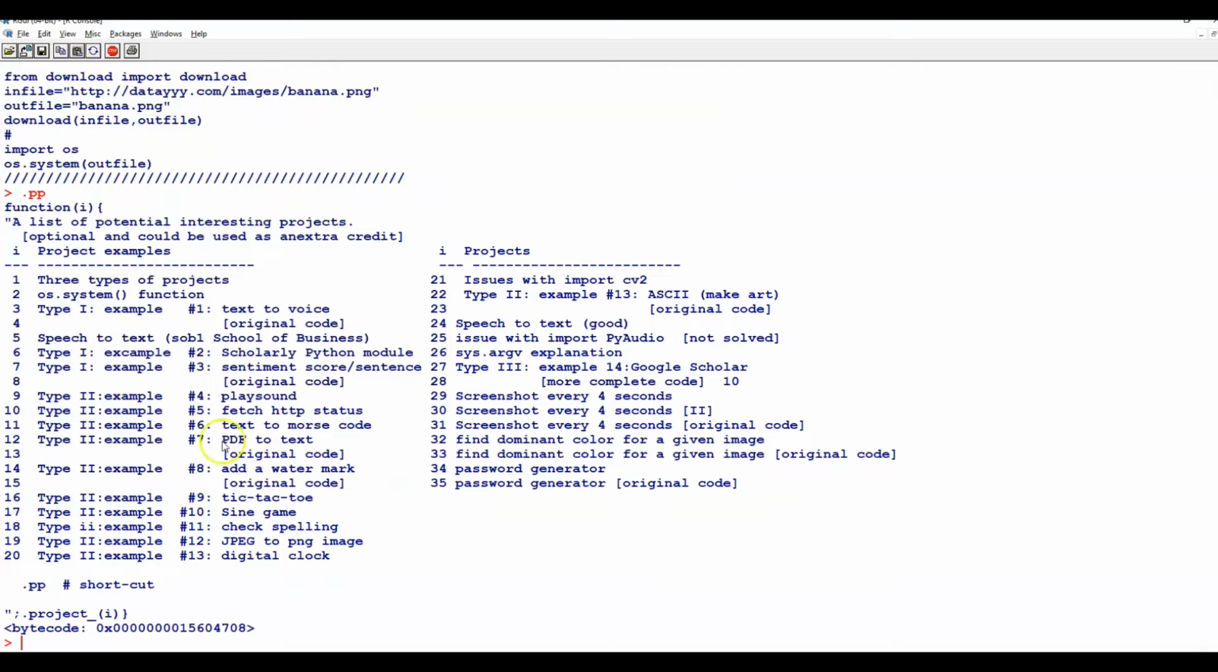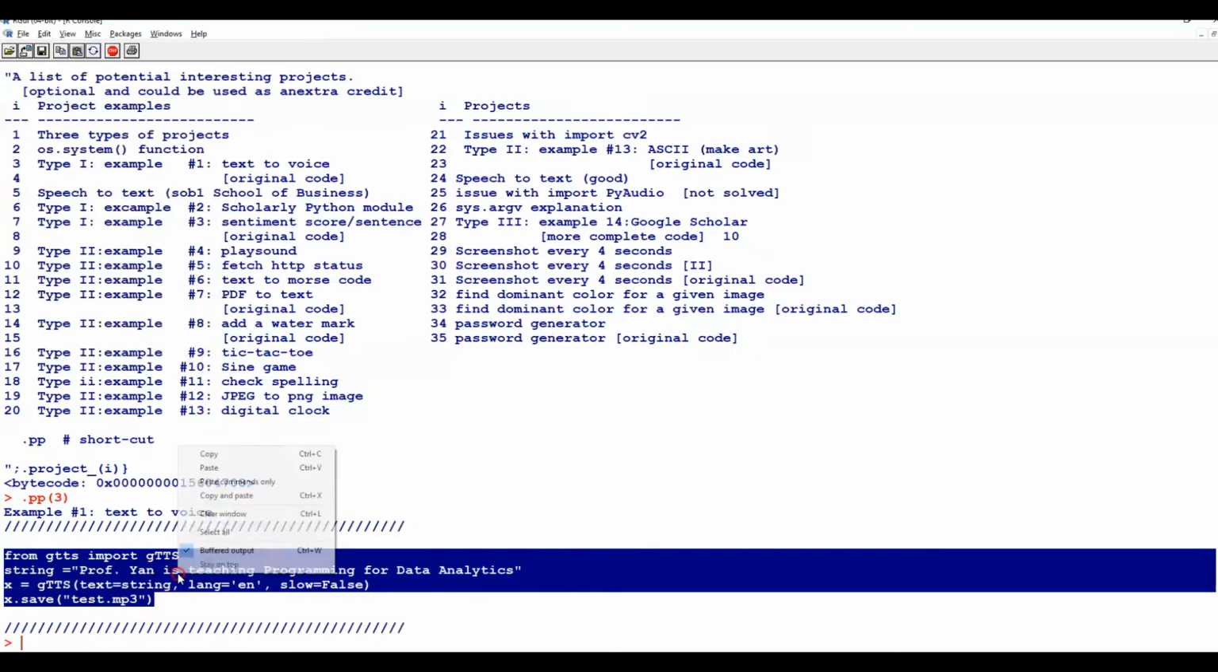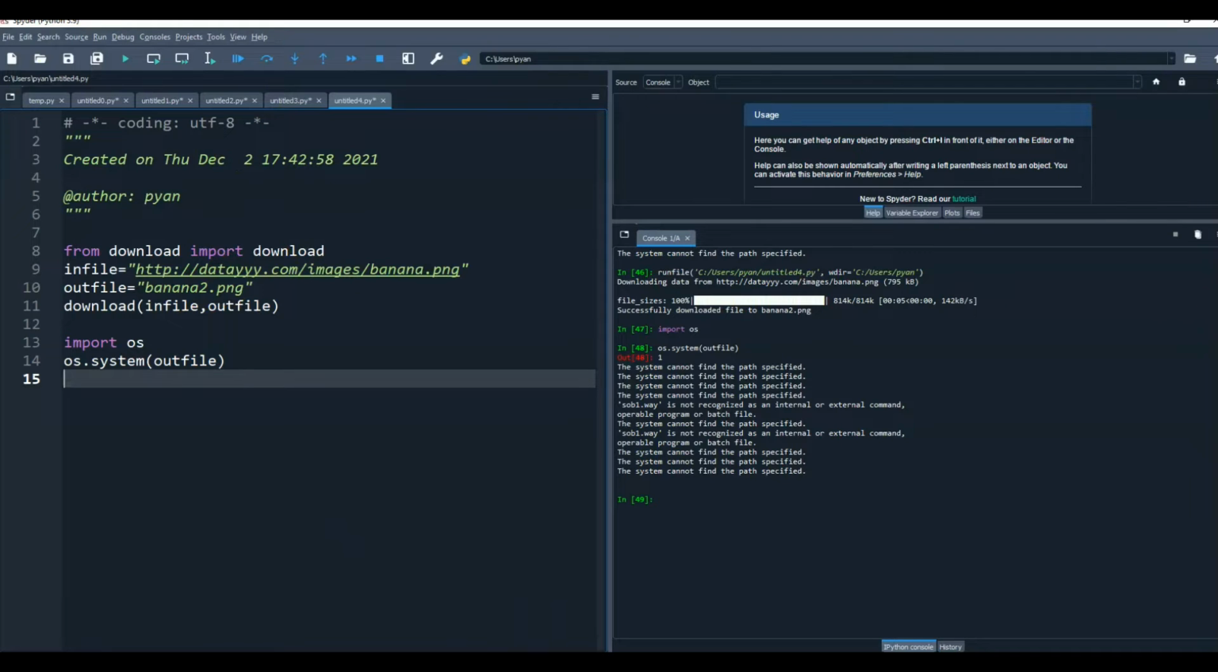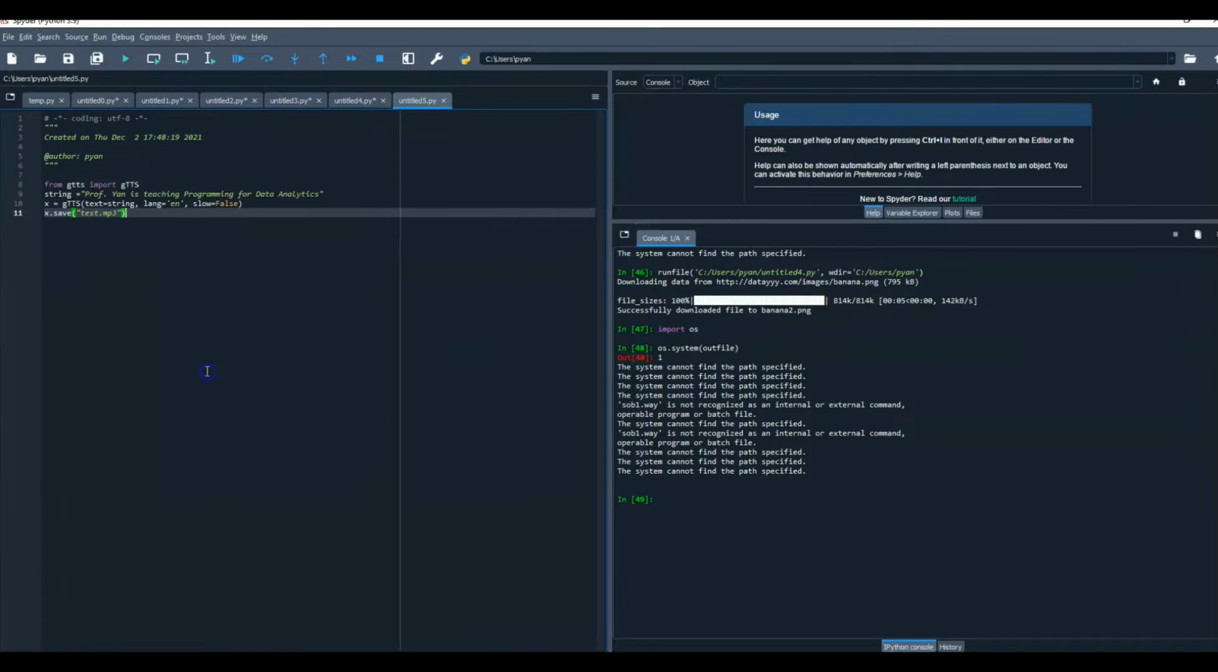.pp. So let's look at the first example, text to voice. Text to voice is number 3. Again, let's copy and paste to our Spyder. Let's use a new file.